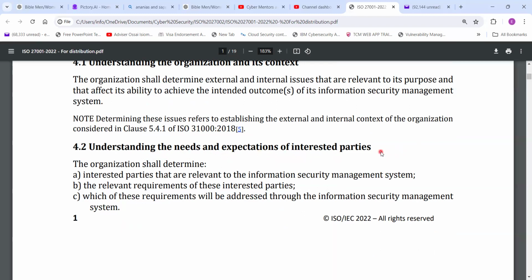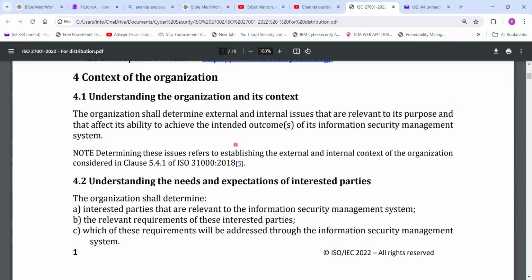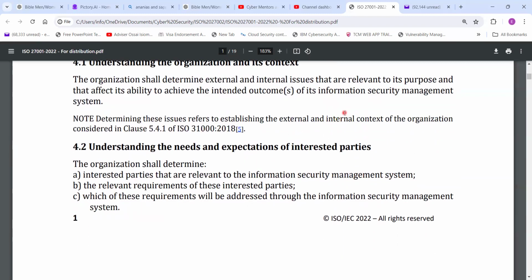Remember, you use the PDCA approach. That is plan, do, check, act. The 7 clauses are going to be explained using that PDCA. From here, we're talking about planning. We're not doing anything yet. All you are doing is planning, and documentation is part of the planning. Holding meetings is part of the planning. So you need to understand what are the issues facing our organization, both internally and externally.